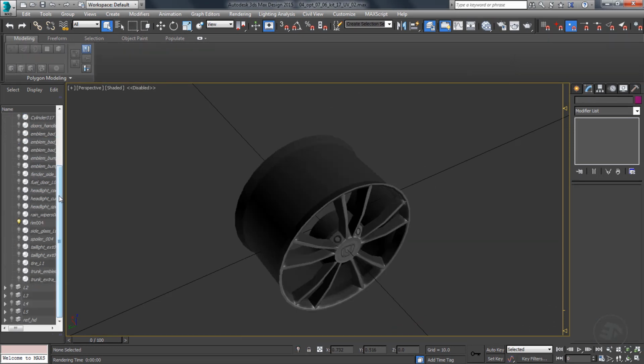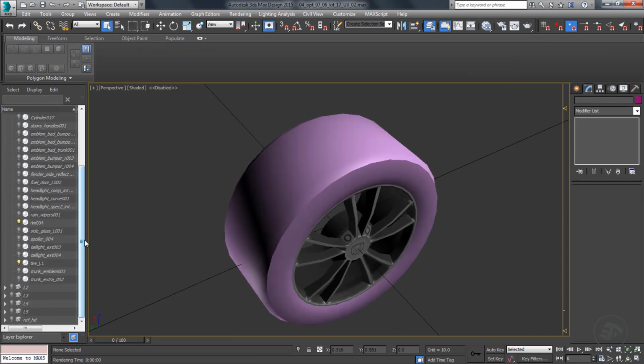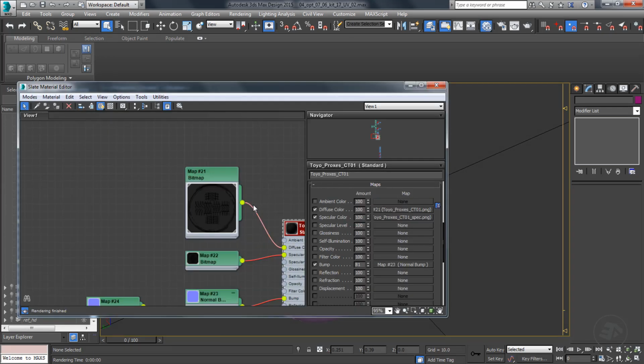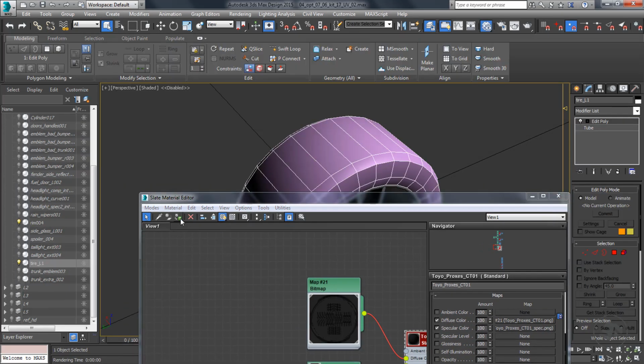I will assign the tire material to the L1 tire, and I will adjust the wrapped UVs to match the L0 tire.